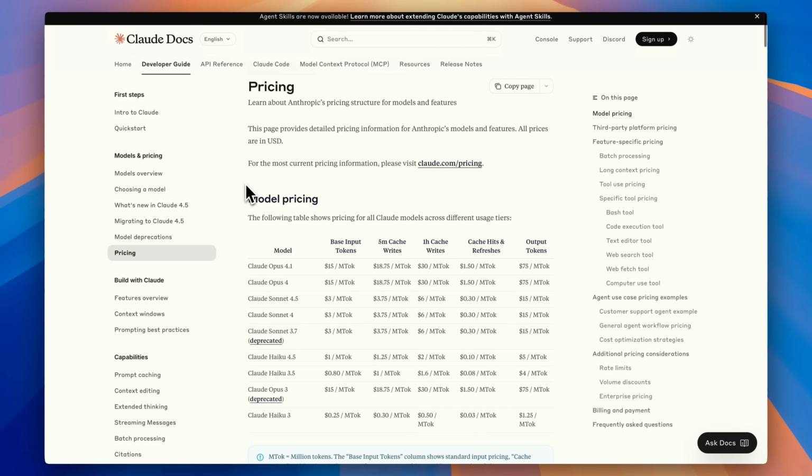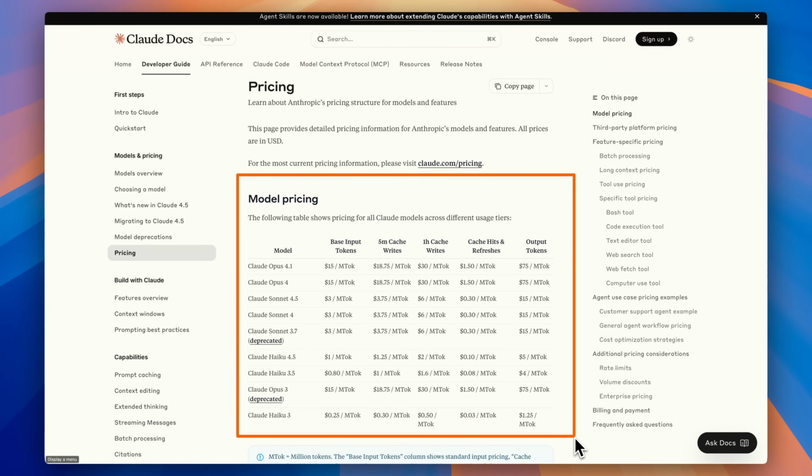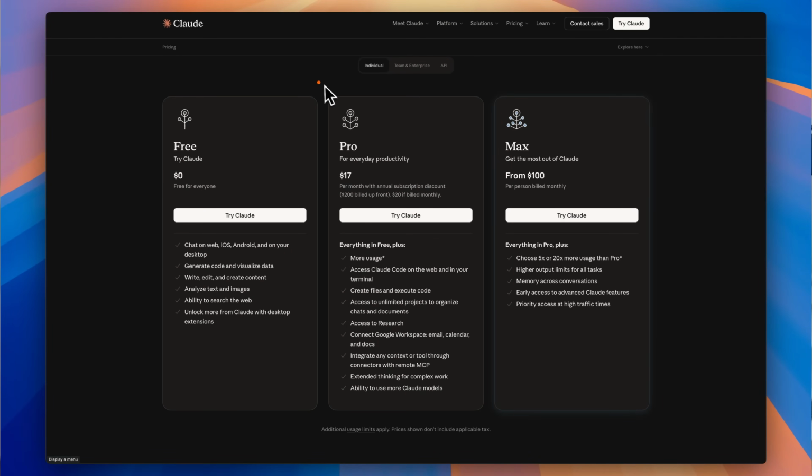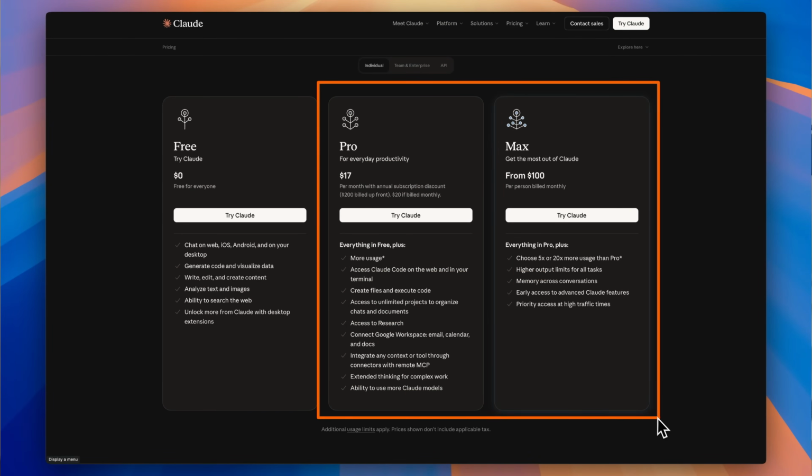Thirdly, you can also use the API for billing, but I'd only recommend this if your company is paying for Claude API access. Otherwise, I've just found it way too expensive. So if you're paying for Claude yourself, I'd recommend getting a Pro or a Max plan.